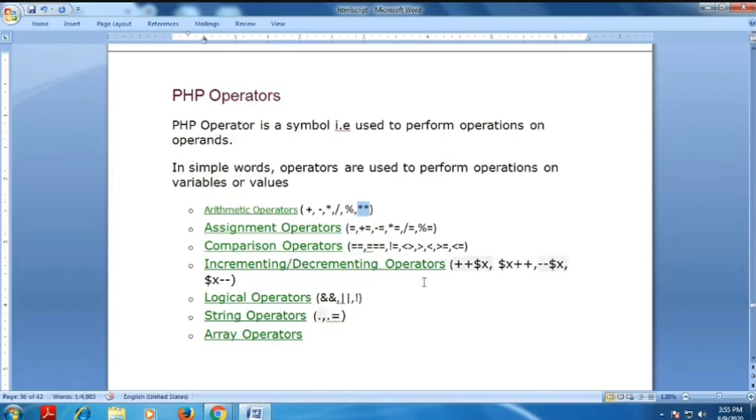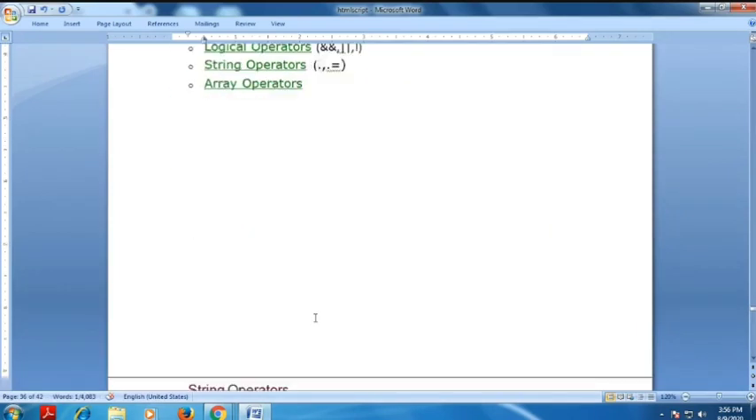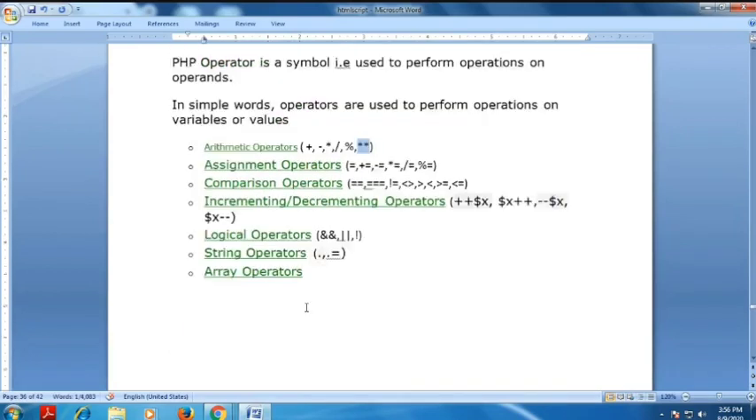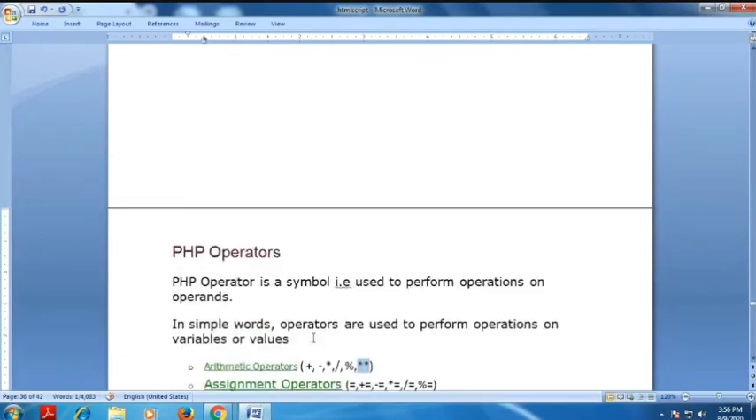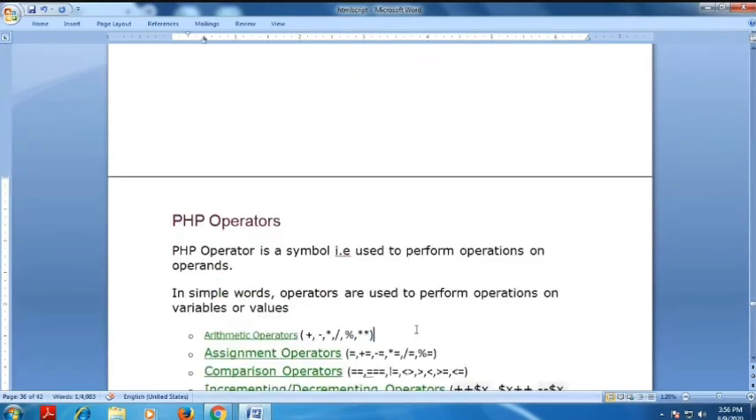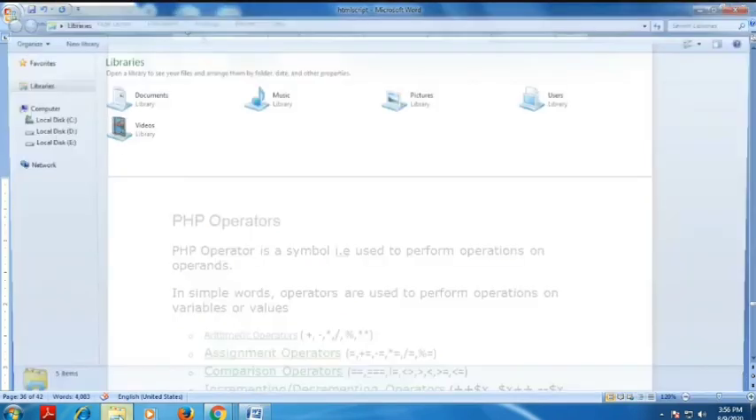Increment and decrement operators: pre-decrement and post-decrement, pre-increment and post-increment. Logical operators: logical and, logical or, logical not. String operators: concatenation, meaning the dot, and concatenation equal. Then array operators. All these operators are available in PHP. First, we want to see the arithmetic operators. Arithmetic operators are used for basic operations. So we see the example once again.